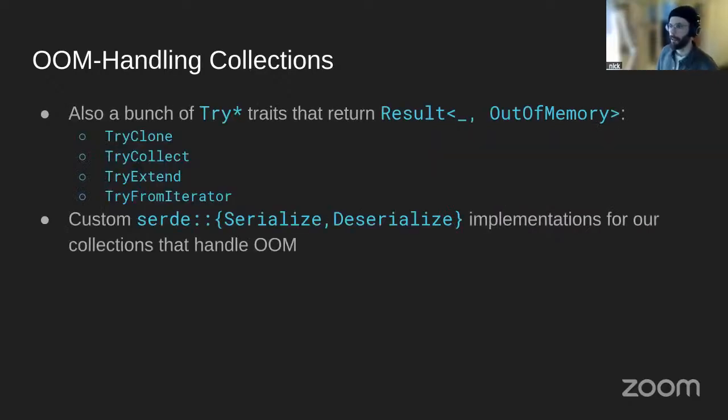We also added a bunch of various try traits that return an out of memory error on allocation failure, but otherwise are basically the same as traits from core, alloc, or std in the Rust standard library. So Rust provides clone, we have try_clone. It provides collect, we have try_collect, etc.